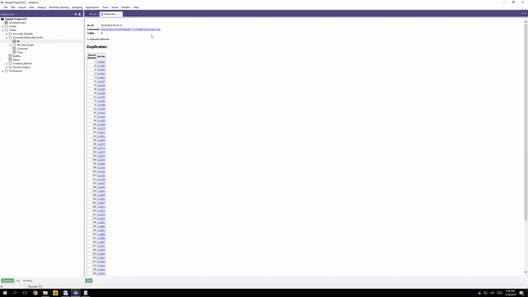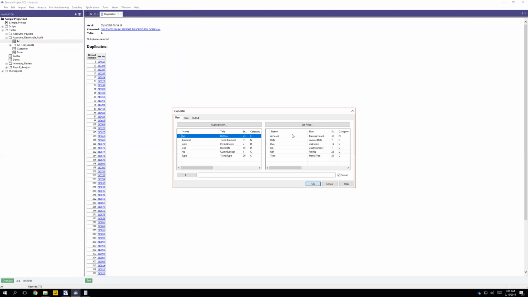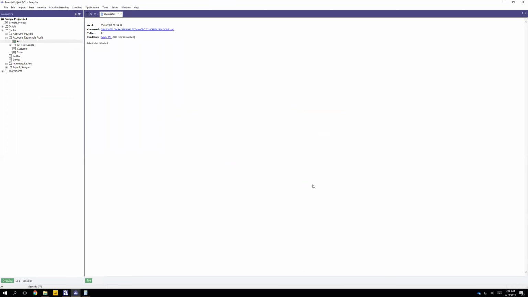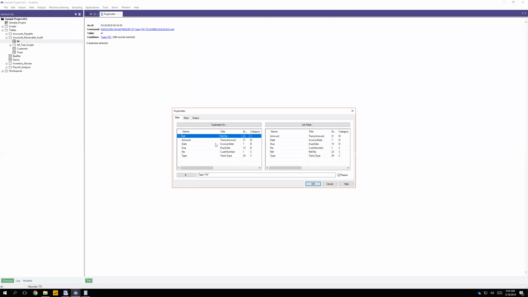Wow, there are a lot. Let's rerun that. What have I done wrong? I haven't given it criteria to run with. So I want to only check invoice numbers, money coming into the organisation. If it's duplicated, maybe someone's trying to fake an invoice. Look at that, no duplicates. The other duplicates are other types of records. I might just go back into that, remove my if.